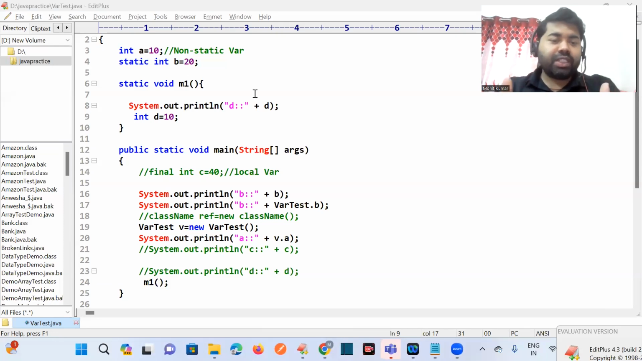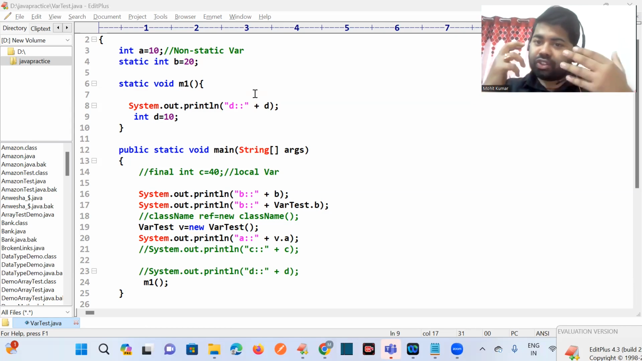So in this video, guys, we have given examples of static variable, non-static variable, local variable, and rules for the local variable. In the next video we will discuss what the final variable is.